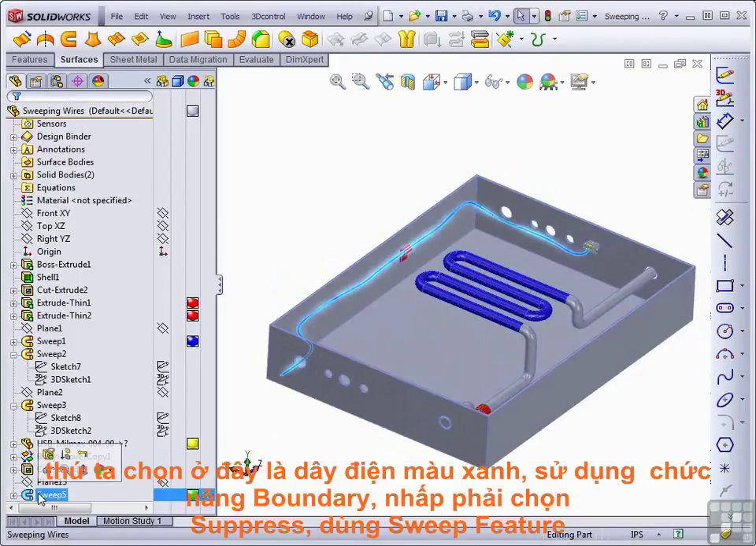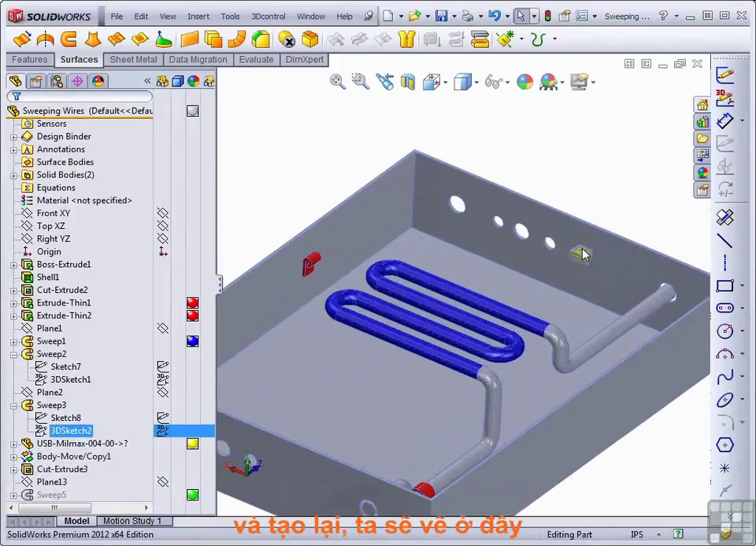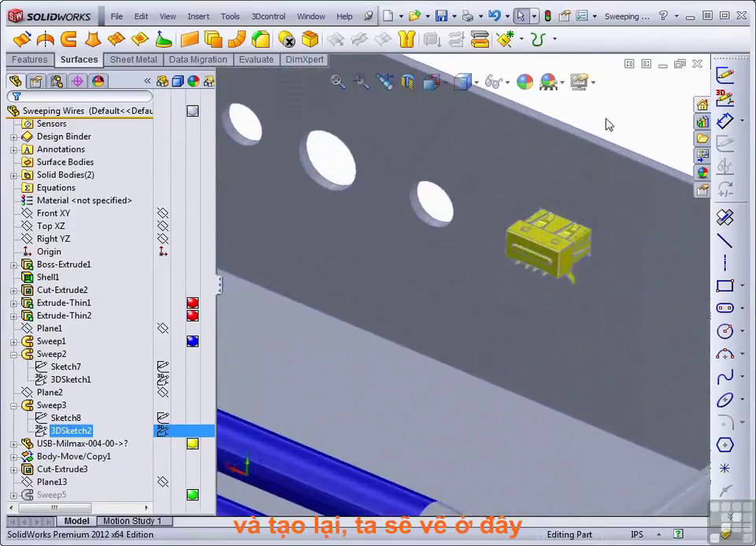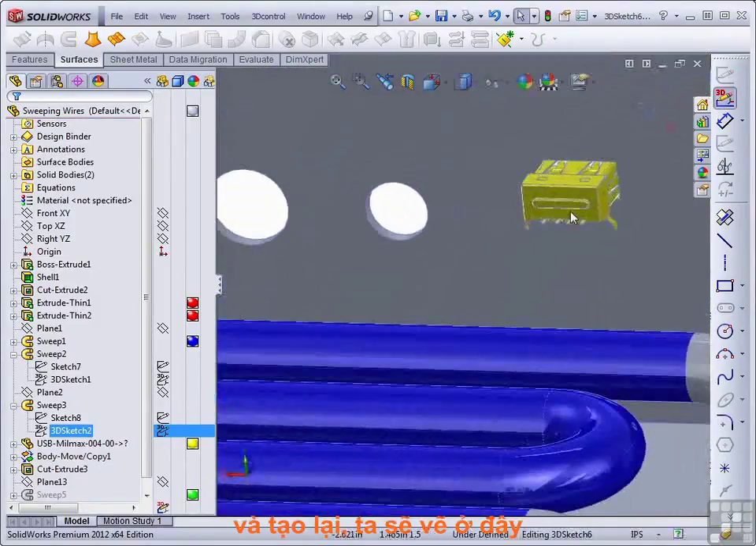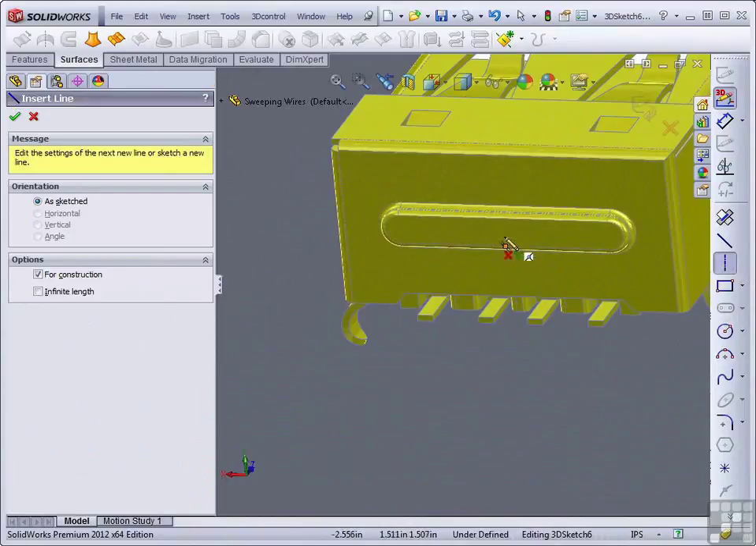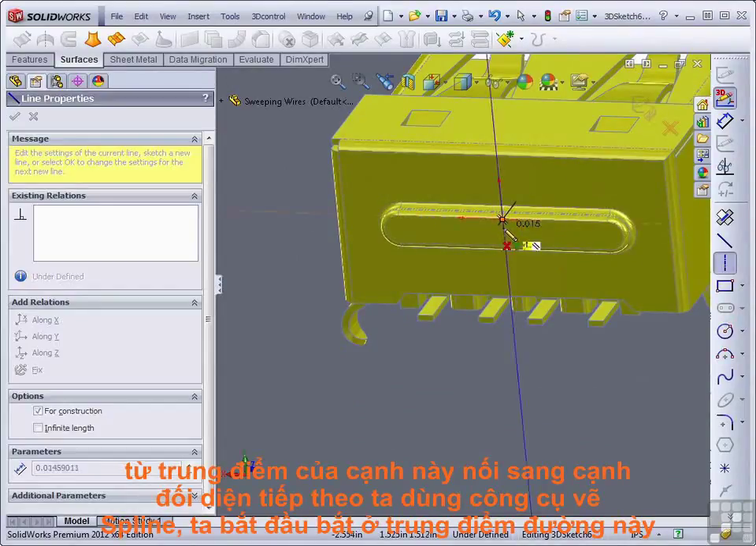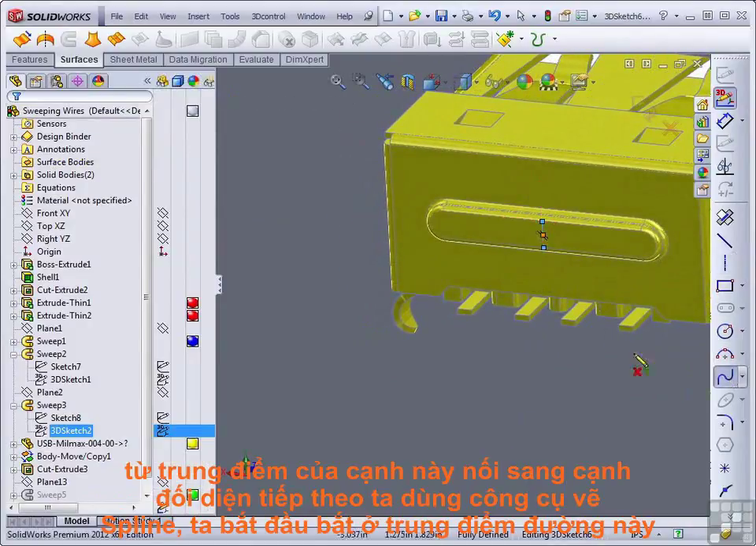So I'm going to suppress the sweep feature and recreate the 3D spline. I'll start with opening a 3D sketch, and I'm going to sketch in some reference geometry. A construction line from the midpoint of one edge to the midpoint of another edge on this connector. From here, I can start sketching with a spline.